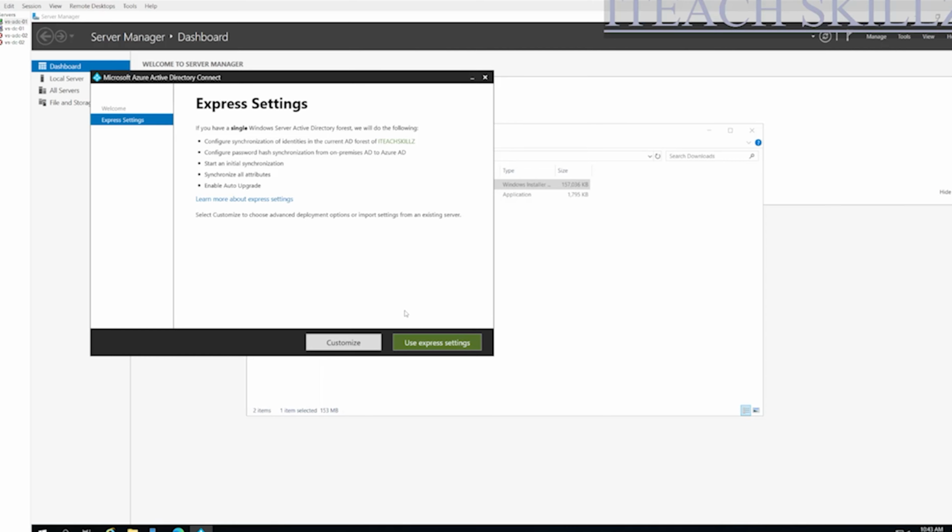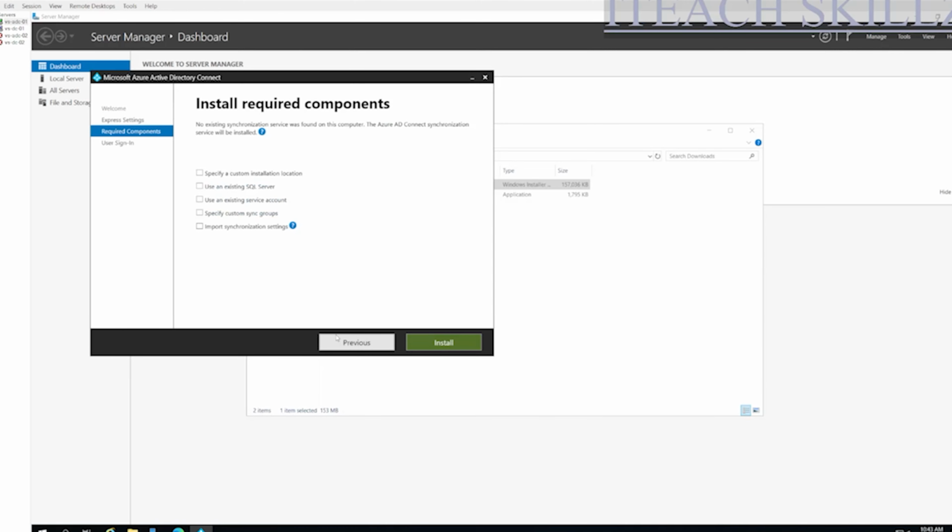But if you are trying to do something a little bit more fancy, or rather select maybe pass-through authentication, which is what I want to do, you have to hit Customize. On the Customize page, you don't touch anything. I don't have my own SQL server. I don't have any configuration to import, and I don't have any custom installation location. So I'm fine with what it's going to install, and I don't have an existing service account.